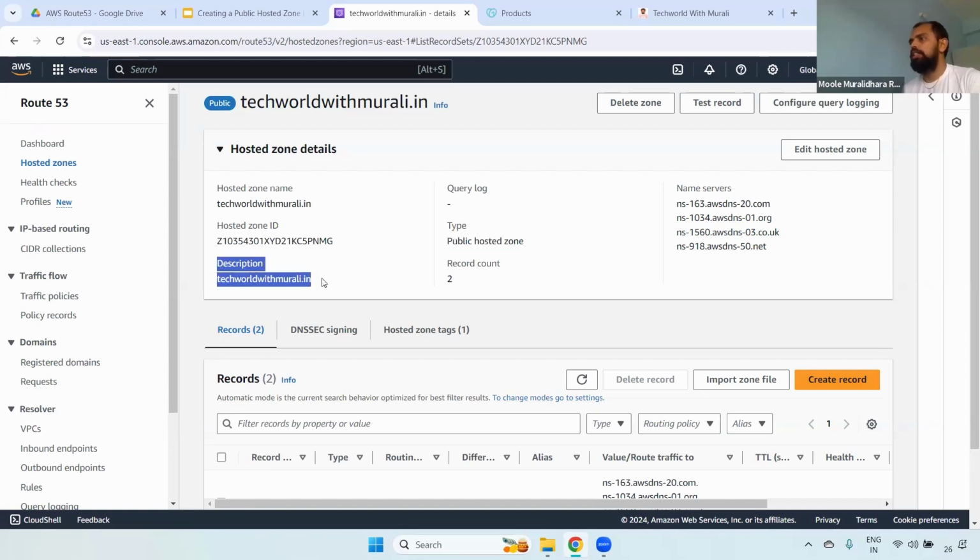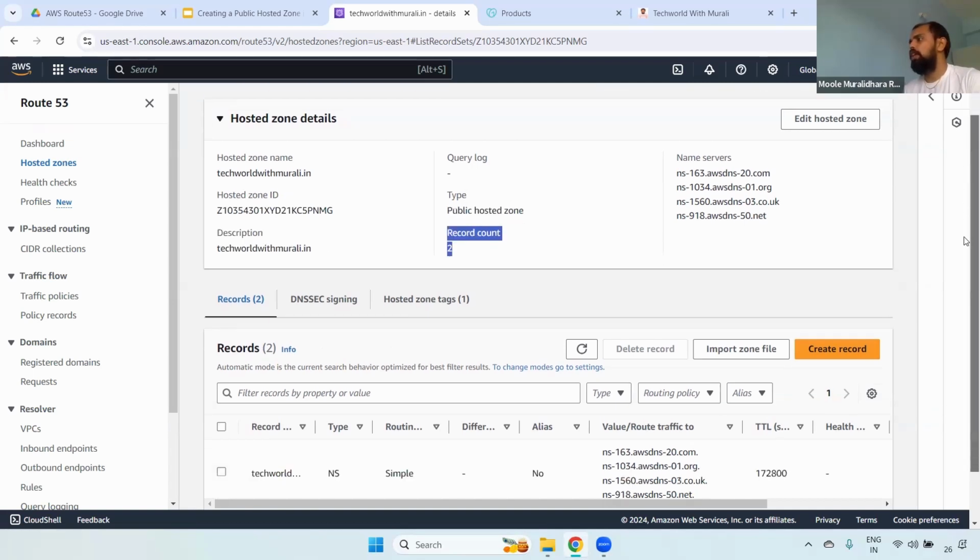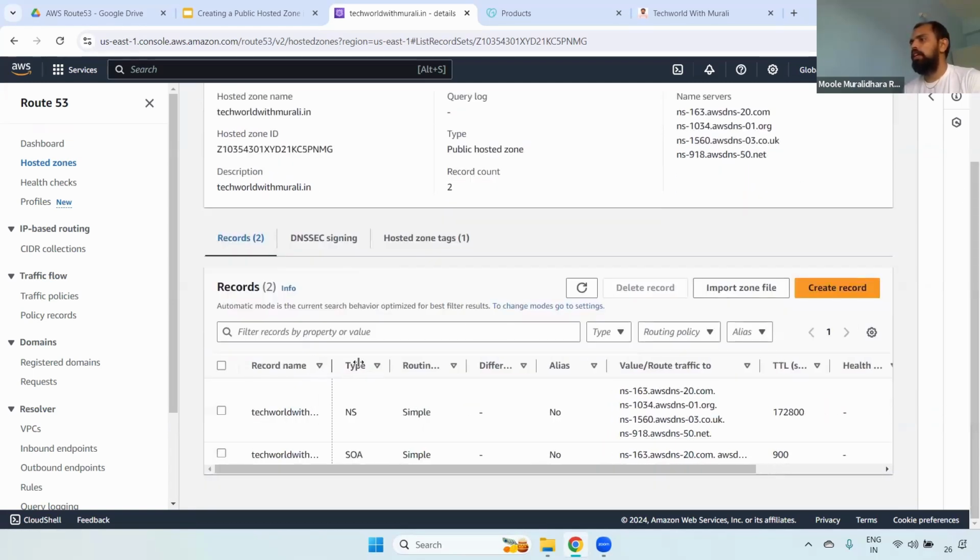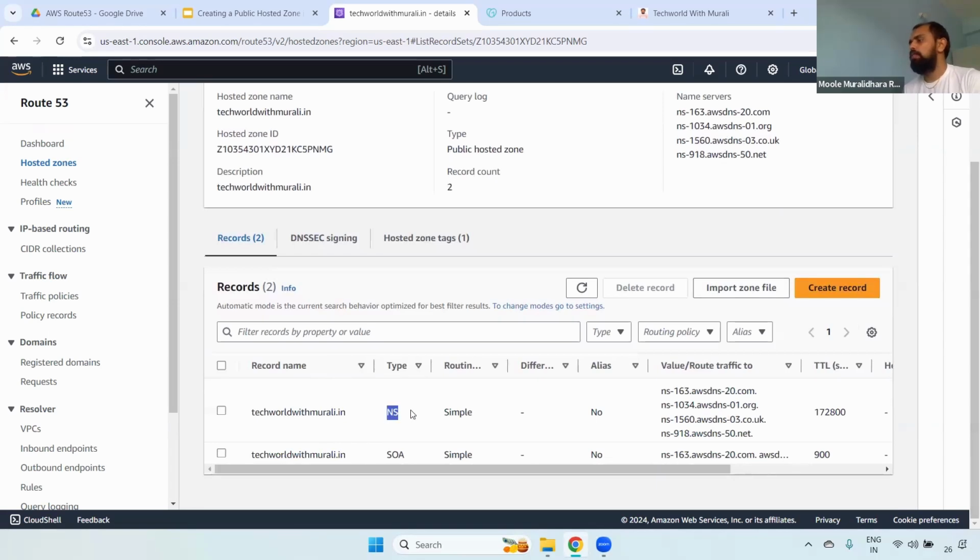Also, you can see the description and the total number of records. Currently we have 2 records. One is NS, which is nothing but name server records. If you see here we have the name servers, and one more is SOA, start of authority. Now you can see it here. When you create the hosted zone, it creates these 2 default records.